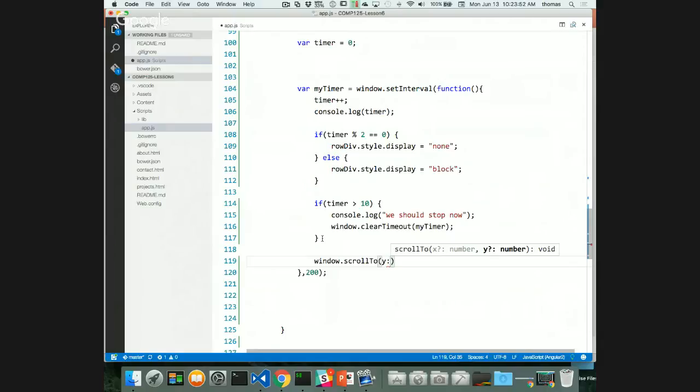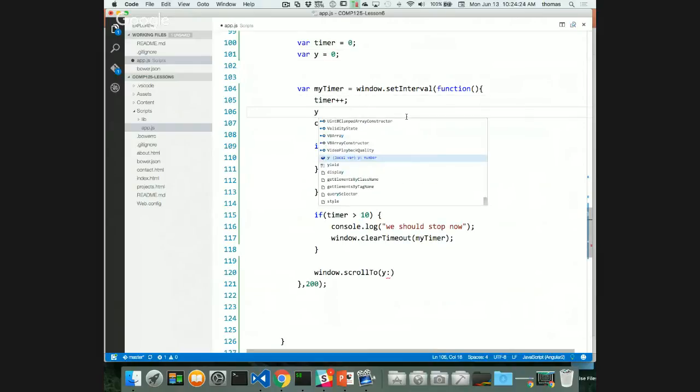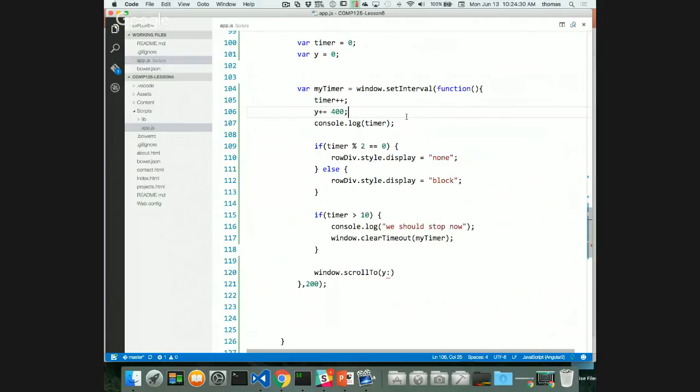Whatever my current Y coordinate is, plus, and I have to keep track of my current Y coordinates. So var, if I want to get my screen X and Y, how do I do that? My current X and Y coordinate would be 0. Let's say we'll start off at var Y is equal to 0. So start off at 0. Now Y is up and down. X is left and right, right? So if I start Y equal to 0, inside here where the timer goes, plus plus, I want to go Y plus equals 400. So every 200 milliseconds it goes 400 pixels down, right?